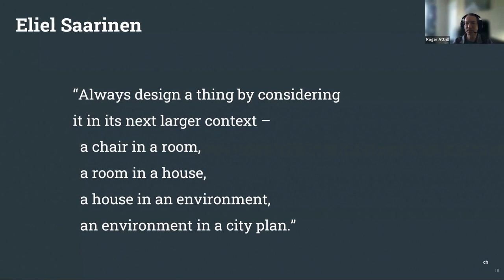I often use this quote from Eliel Saarinen, a Finnish-American architect and city planner, who said, "Always design a thing by considering it in its next larger context, a chair in a room, a room in a house, a house in an environment, an environment in a city plan." And as we'll get onto later, the question that arises with color is how do you measure contrast, and how much contrast is enough to make something stand out?